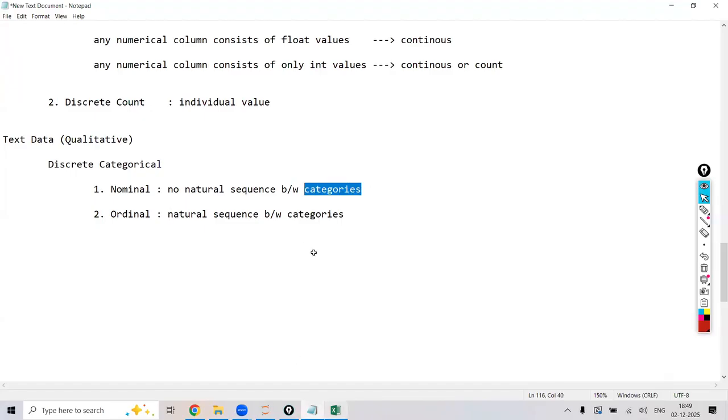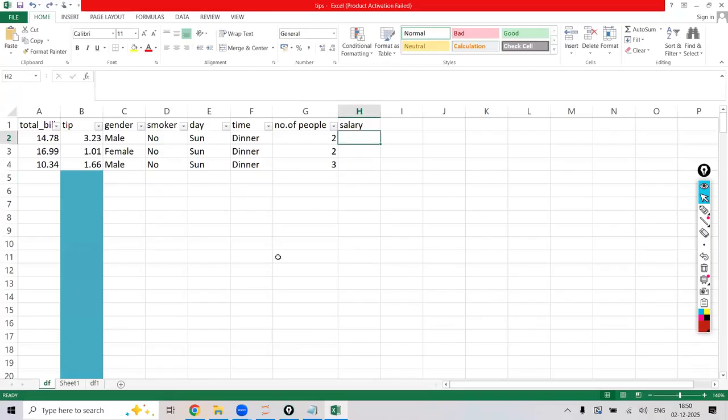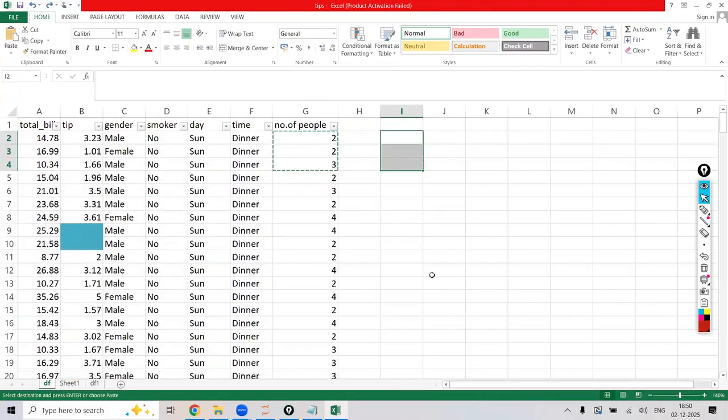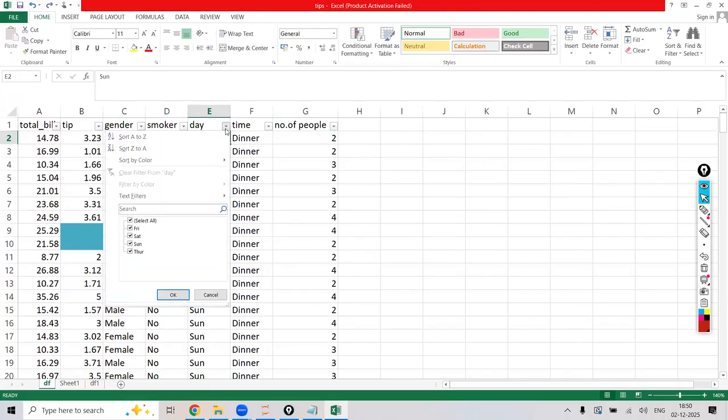Now tell me, for example in this data, what are the unique values here? Friday, Saturday, Sunday, Thursday. A total of 4 unique values. In pandas, if you write dot unique, you will get the same. Is there any sense that Thursday is greater than Sunday, Sunday is greater than Saturday, Saturday is greater than Friday? Can you tell anything like that?